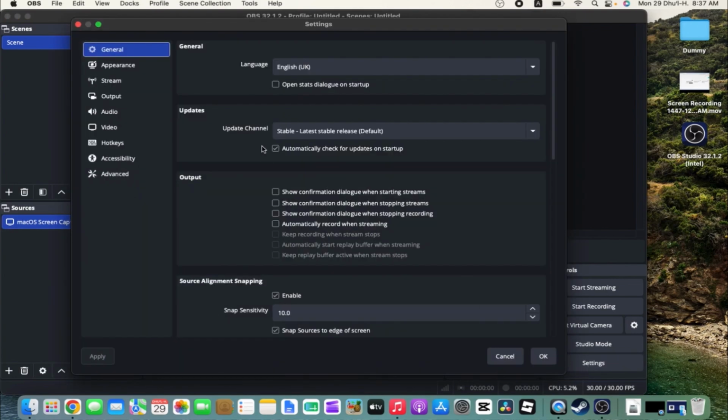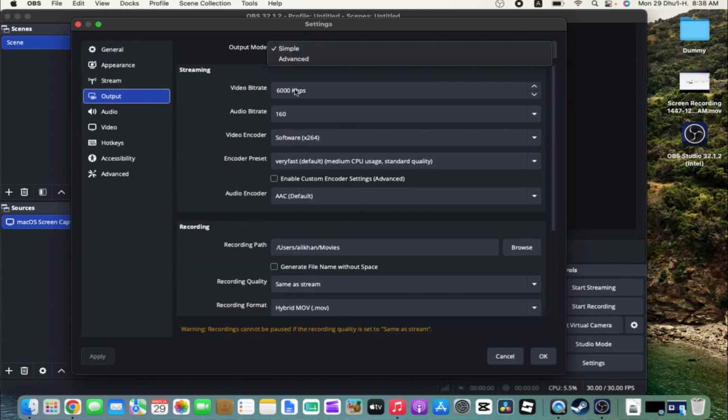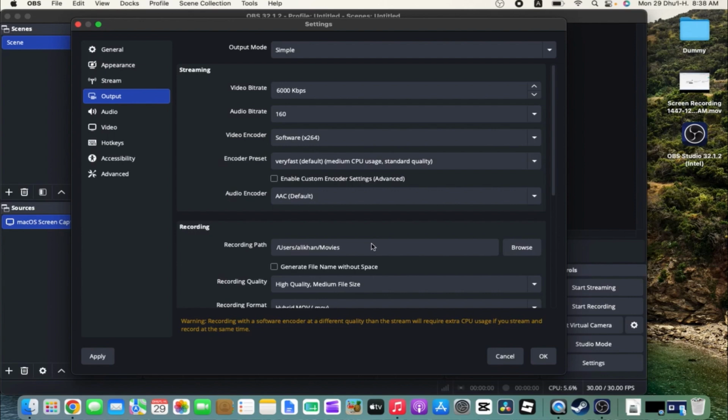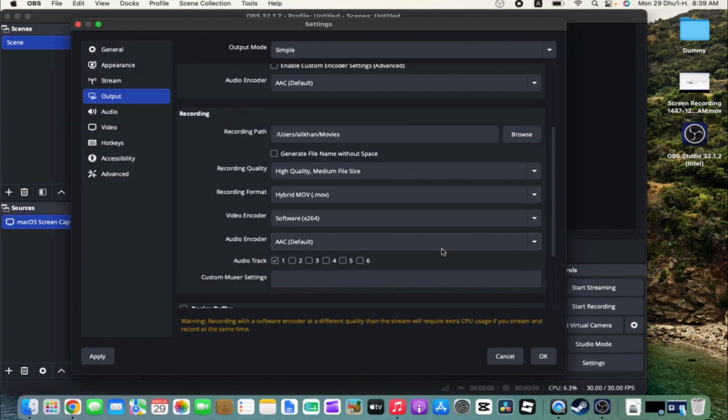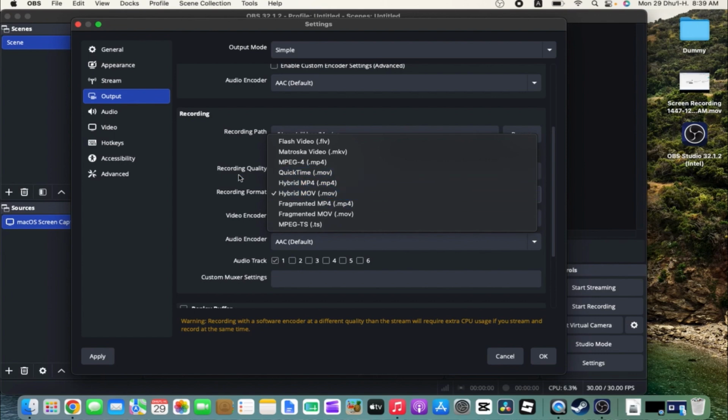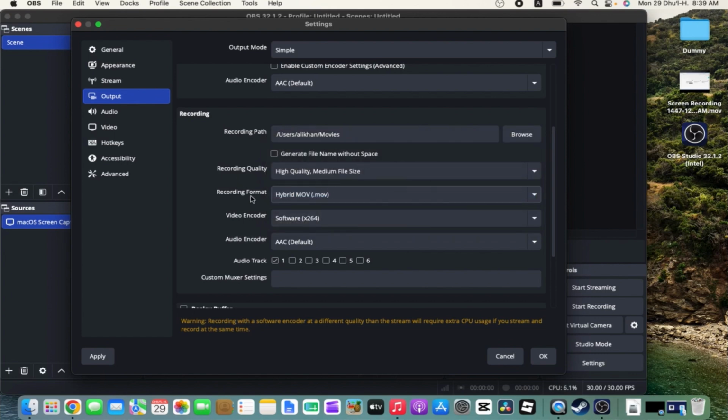From the left side menu, click Output. Set output mode to Simple. For recording quality, I recommend High Quality. Under Recording Path, click Browse. Then select the folder where you want your recordings to be saved. Next, locate recording format. For Mac users, I recommend using MOV. It works extremely well with macOS and most editing software. Under Encoder, choose Apple's hardware encoder. This usually provides excellent performance and video quality.